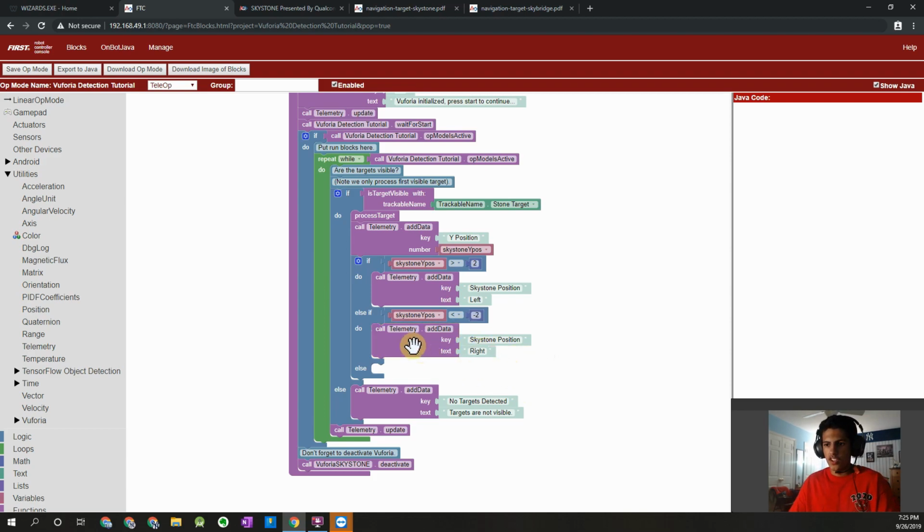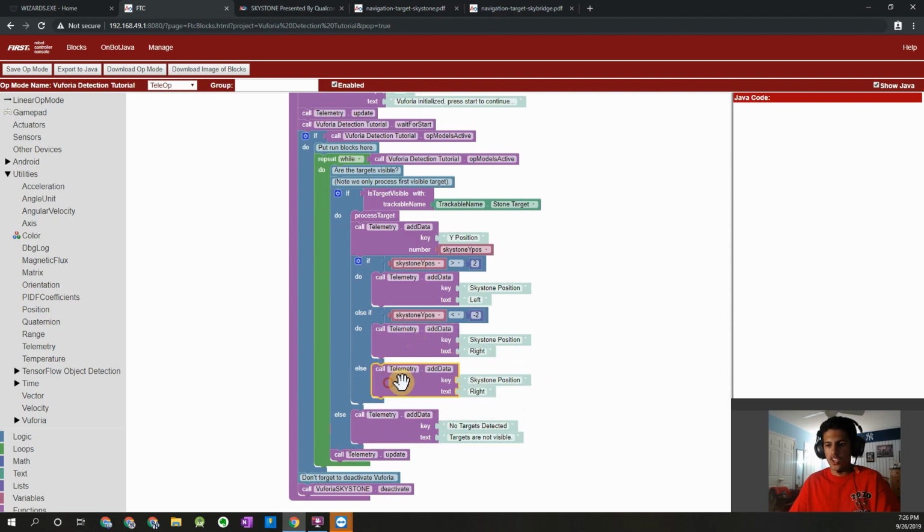And then if the Skystone position, the Y value, is not greater than 2 or not less than -2, then we're just going to say that it's in the center, which means that the value is between -2 and 2. And this should be ready for us to save. So I'm just going to go ahead and press save. And then I'm going to pull up my robot controller phone in just a moment, and we'll be able to test this program out.